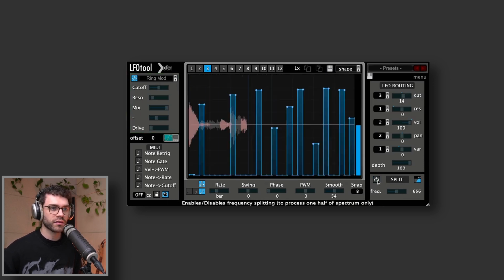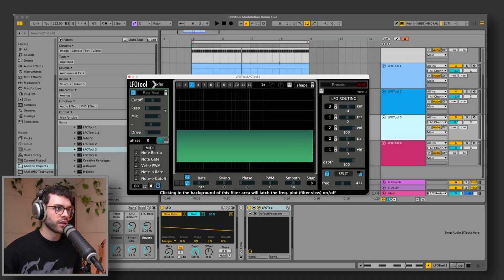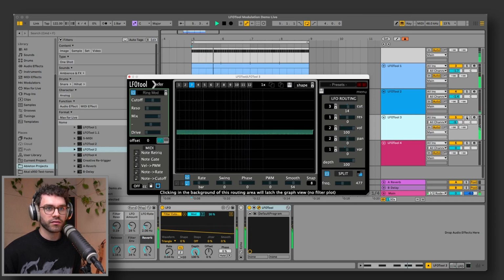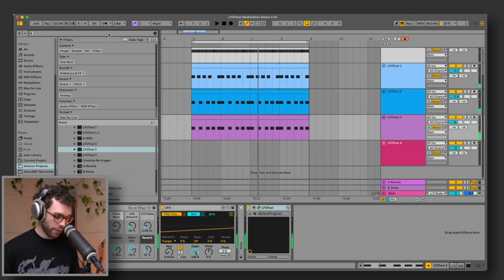So what I've actually done is just split it and just have it affecting the high end, which is this ring modulator. And so it's giving me a little bit of tone. I'm just gonna roll with that for now.